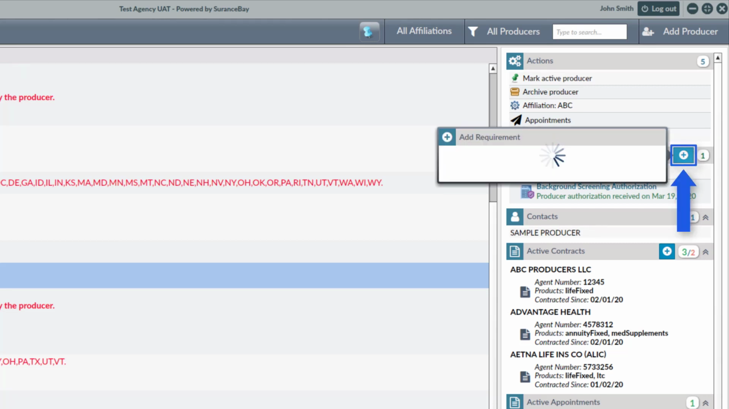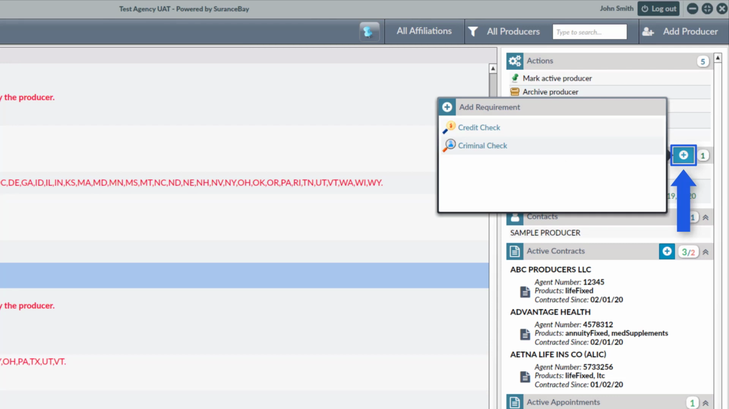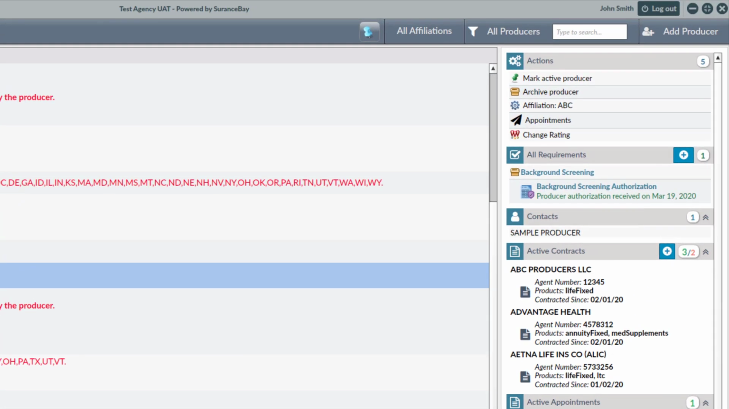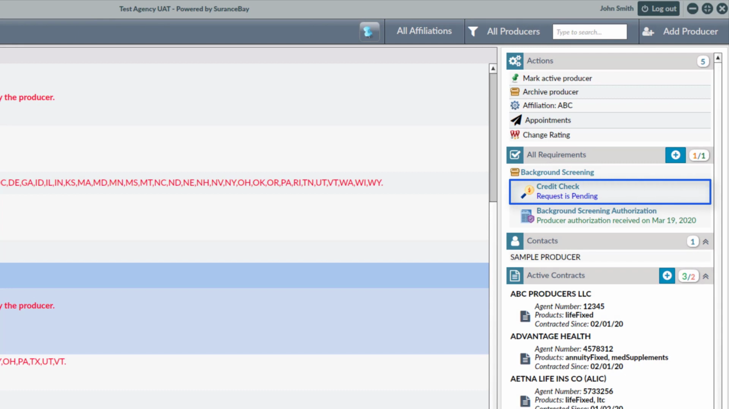Click on the plus button and choose the type of background screening report you'd like to request. For this first example, I'll choose credit. Then click Submit. Once submitted, the credit check is added to the requirements section with a pending status. Credit check reports are typically returned within a few minutes.